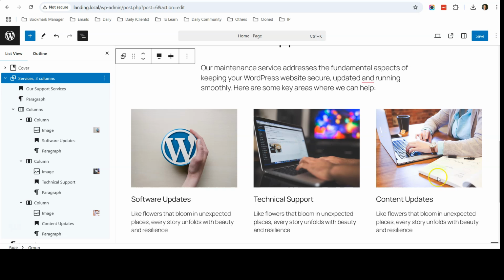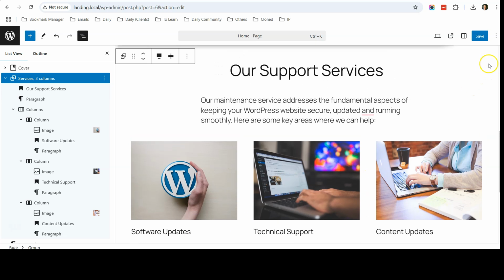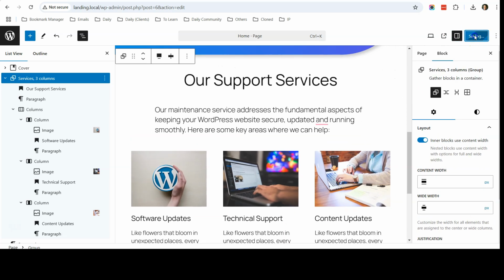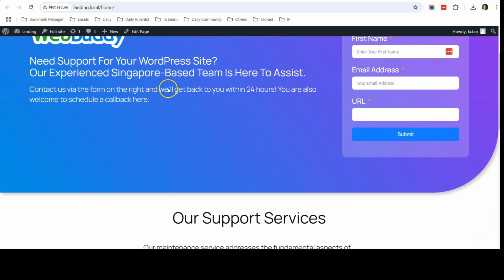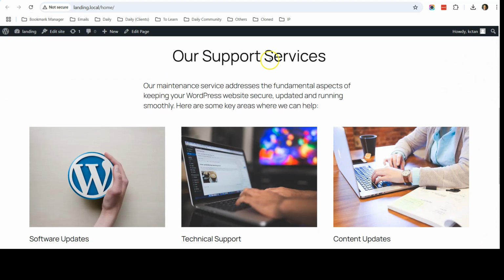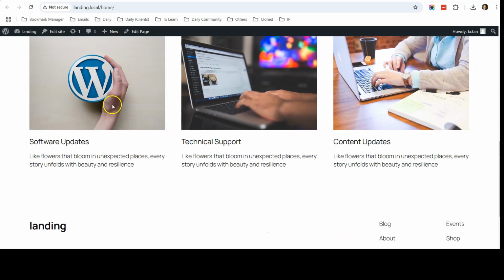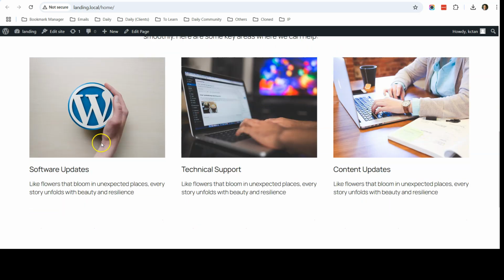Okay, so I've uploaded the images and also changed the text. So right now I can save the page and go back to my front end and take a look. So when I scroll down, this is the description, this is the image.